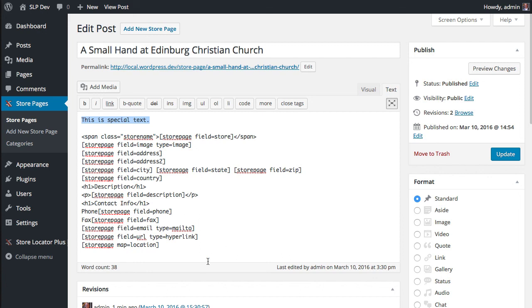Hopefully that alleviates some frustration when you're editing your pages and they were being reset and you couldn't figure out why. So that's the change, Store Pages 4.4.06.